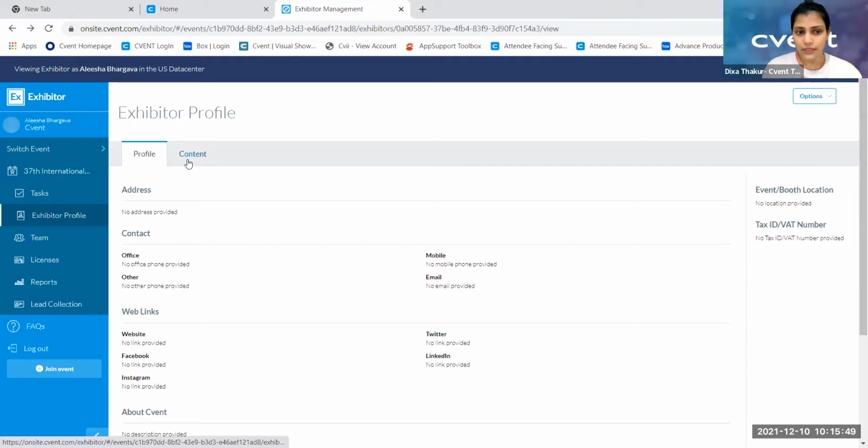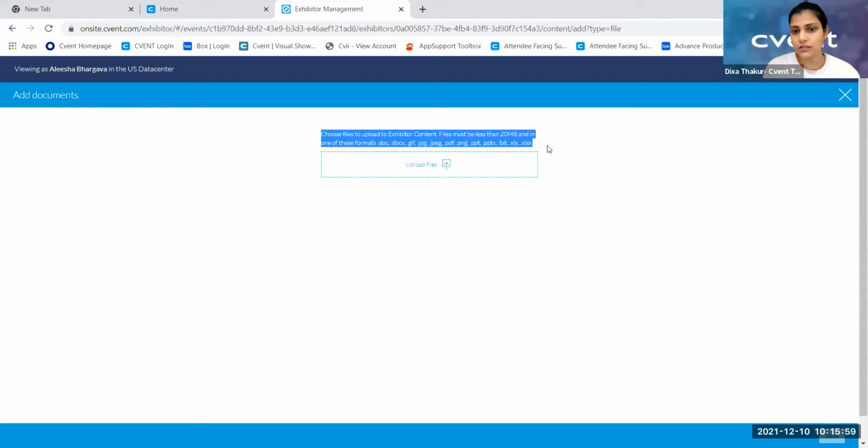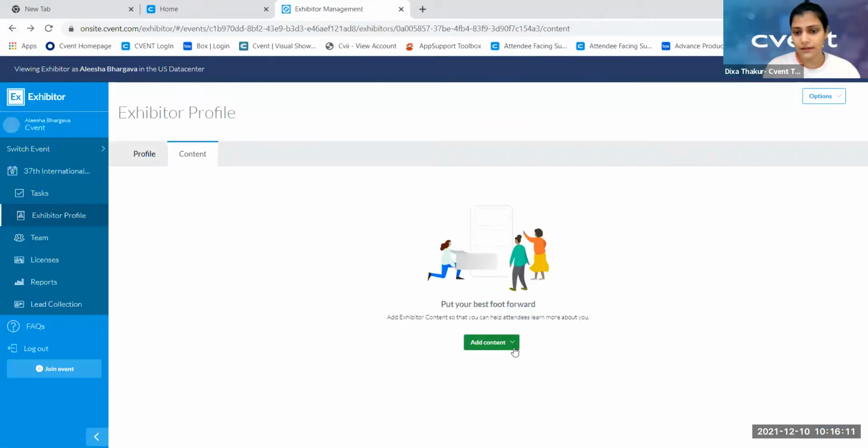Now, let's go back. We've discussed profile. Now, we'll go to the content part. Here, you see the option add content. When you click on the drop down, like I mentioned earlier, when you click add documents, you see the size recommendation on the format here that says the file must be less than 20 MB and all the formats. So it's right there. You don't have to memorize it. And the same thing is with the video uploads as well. Any questions we have so far on this section?